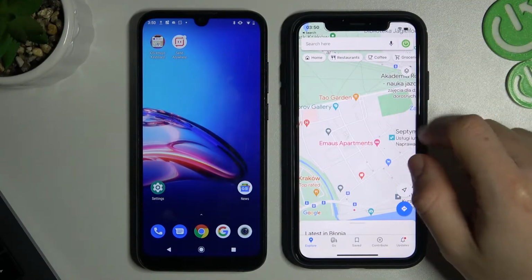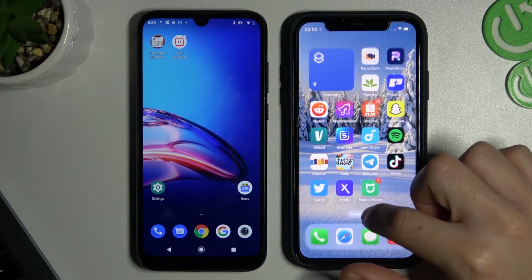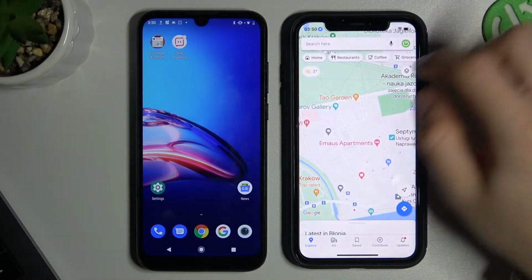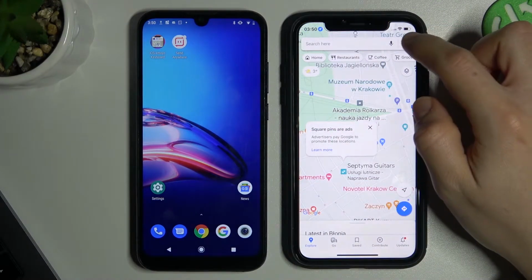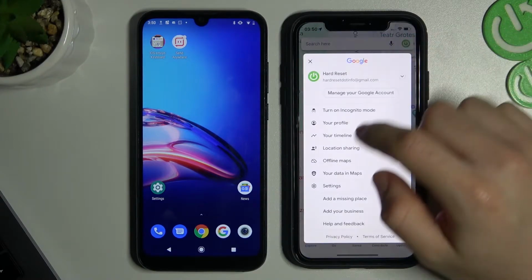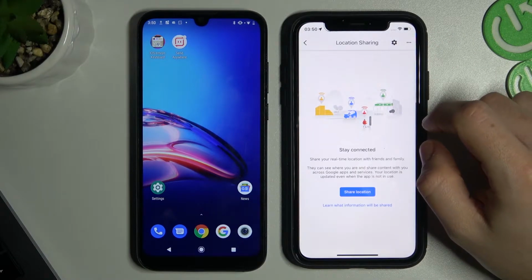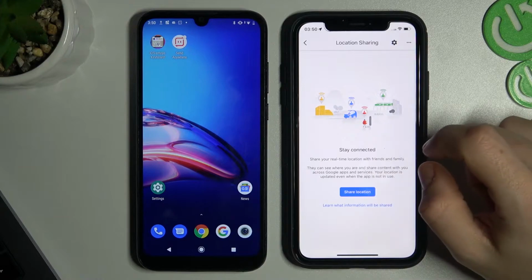So we have to start by opening Google Maps on the iOS device. Now click here on this icon. Now go to location sharing. Now tap share location.